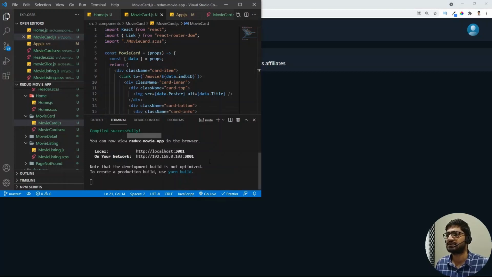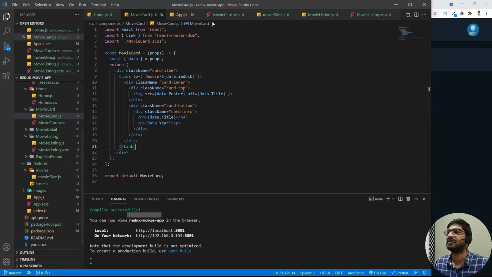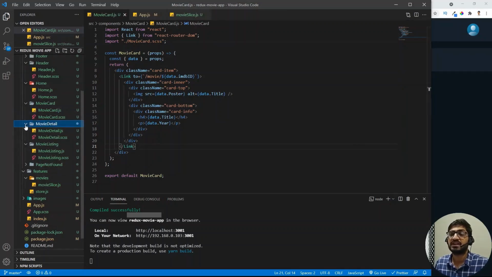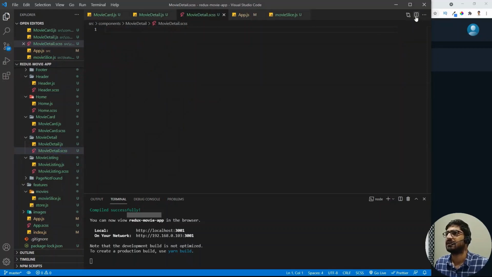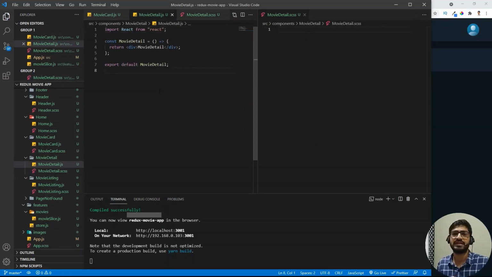All right, I will just adjust my screens. Okay, so I'm going to close some of the tabs which I don't want. I'm going to close this as well, close the movie card, and close the home as well. We are going to completely focus on the movie details. All right, so I'm going to open the movie details. On one side, I will open the SASS file, and on the other, the JS file.